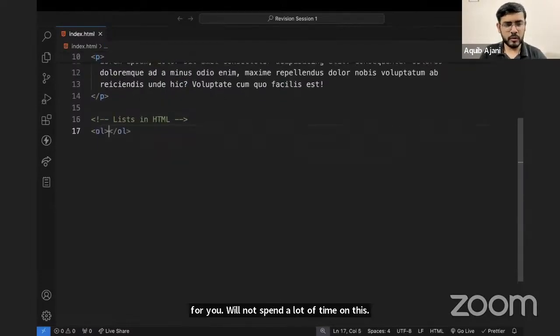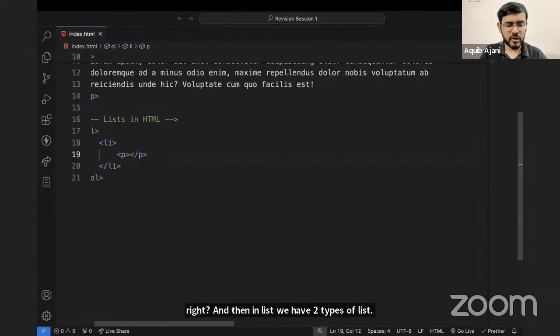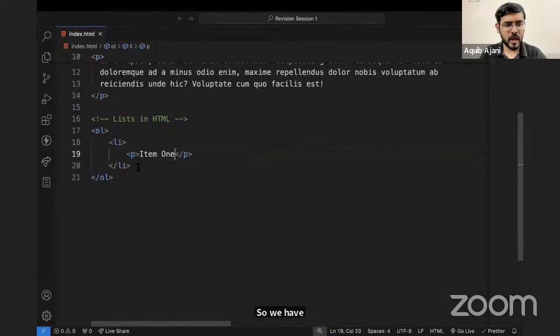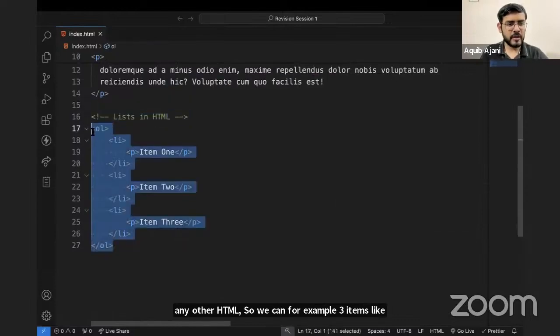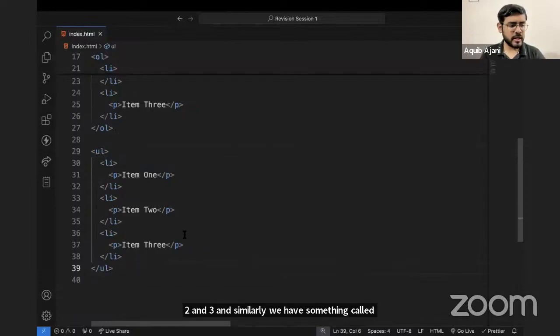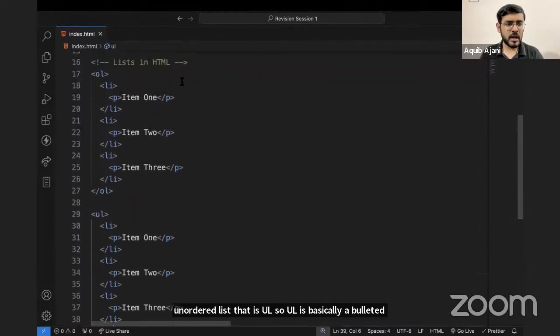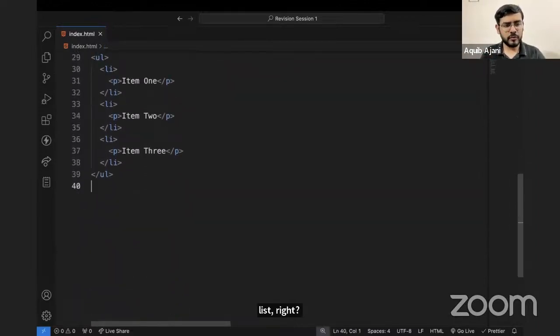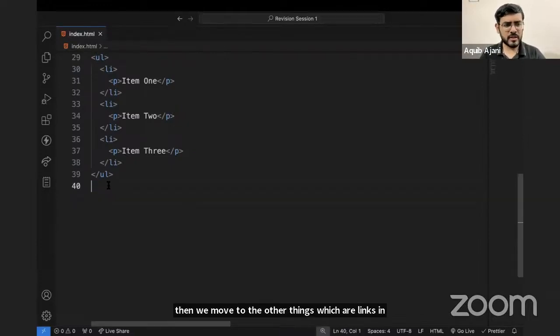And then in lists, we have two types of lists. So we have OL. OL can then contain a list item. This can then in turn contain any other HTML element, right? Or any other HTML tag. So we can, for example, add three items like so, 1, 2, and 3. And similarly, we have something called unordered list, that is UL. So UL is basically a bulleted list, right? So that's what we have in terms of lists in HTML. And then we move to the other things which are links in HTML. So again, we'll take a look at that in just a minute.